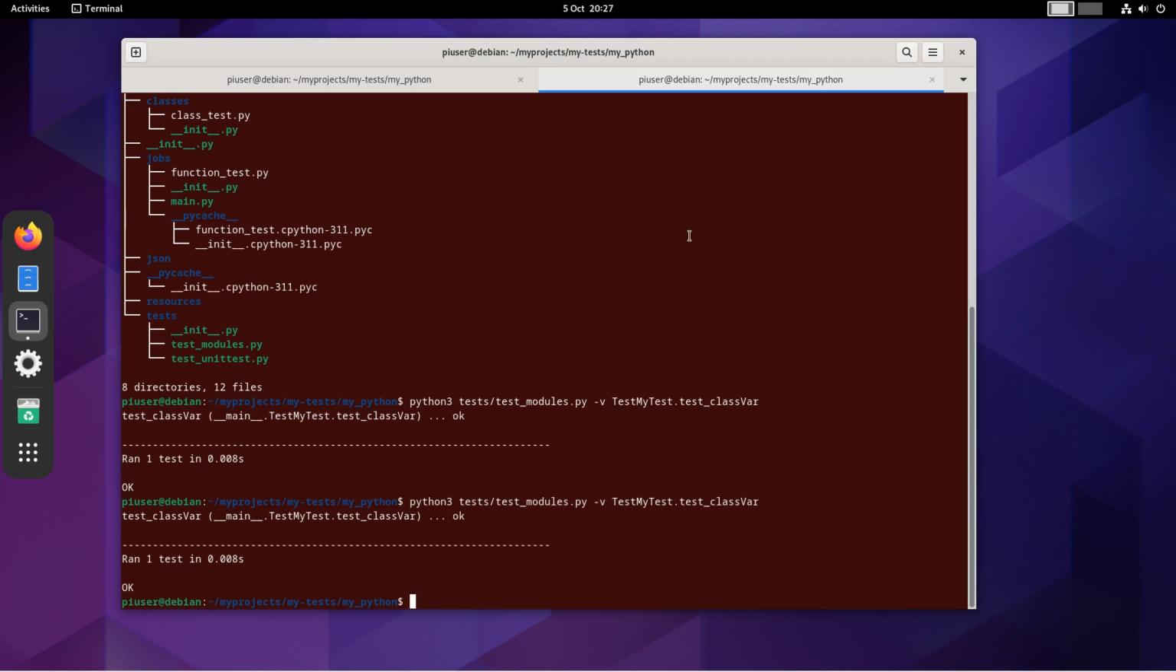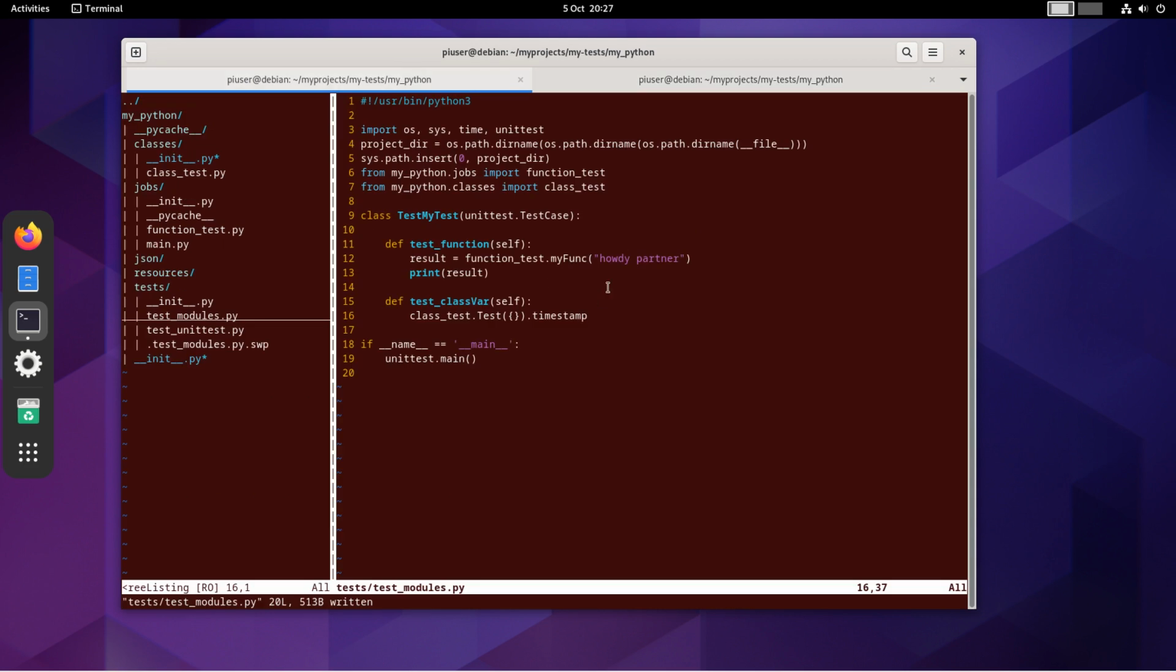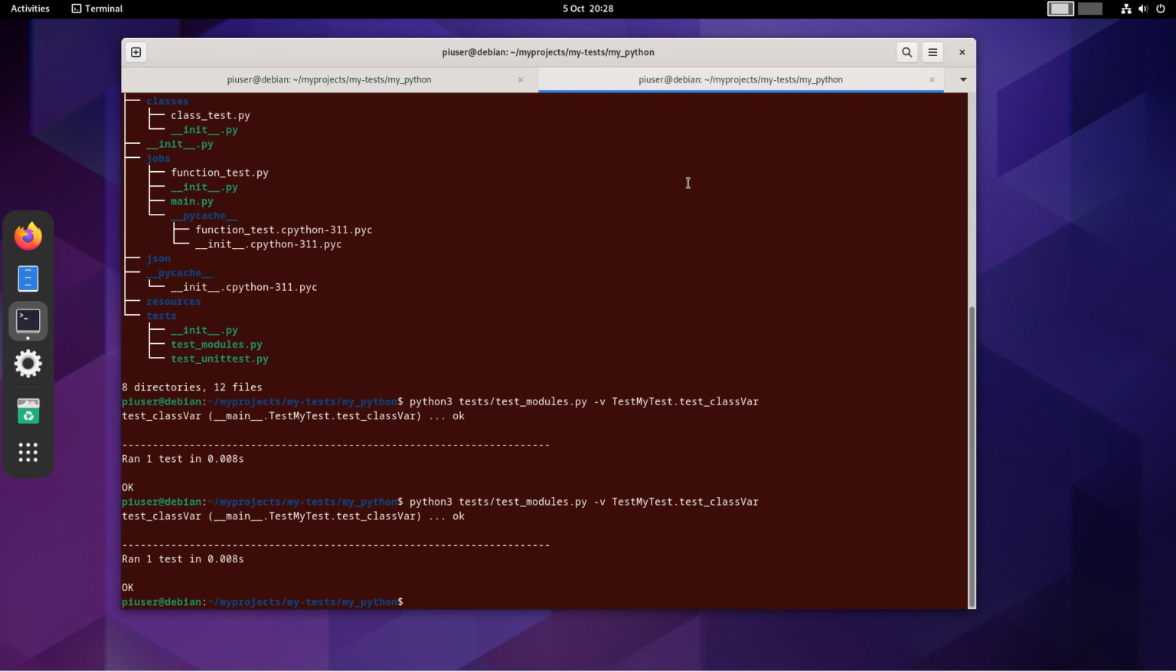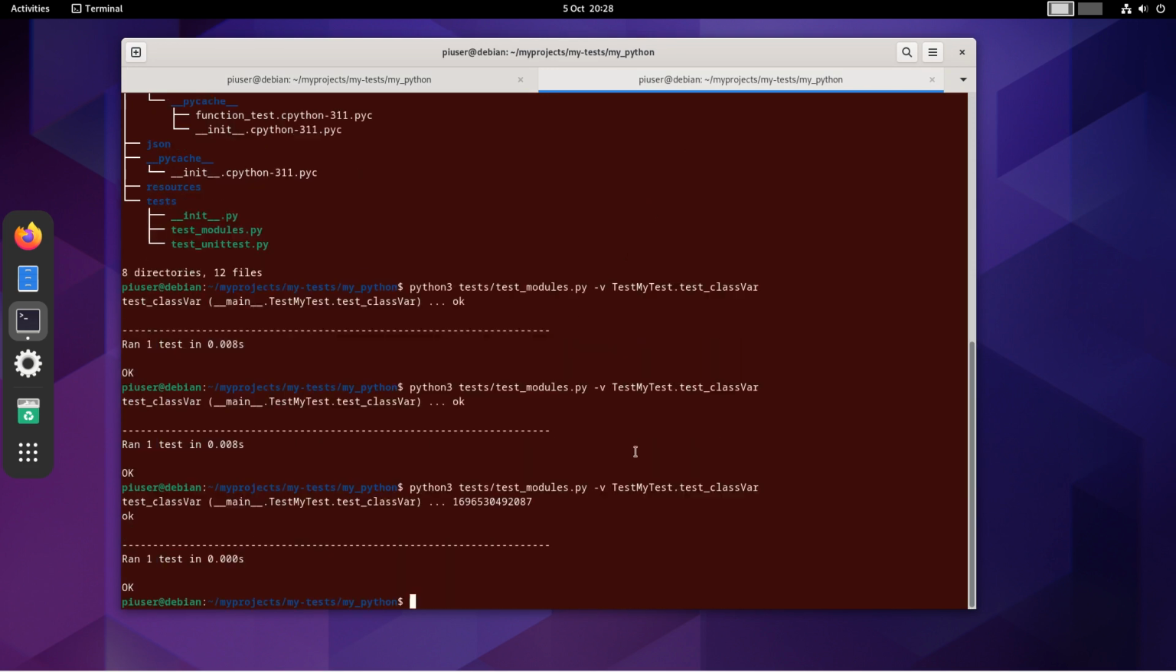But before I do, because I'm getting that variable, let's put it into a variable. Or I could just print it, to be honest. Print the whole thing. Okay, let's run that. Okay, so there's our timestamp.